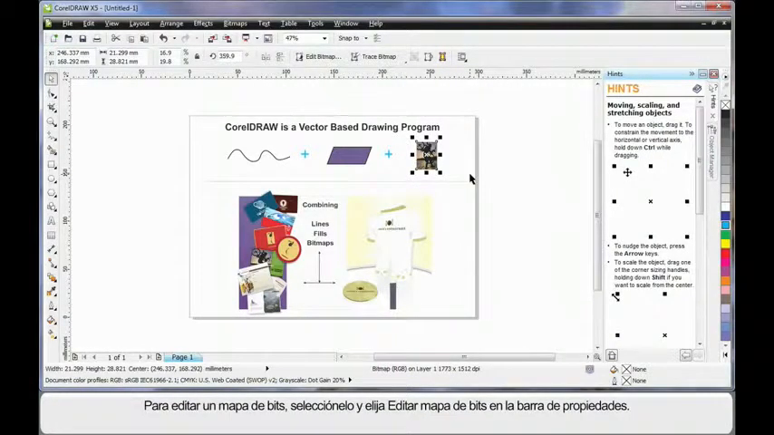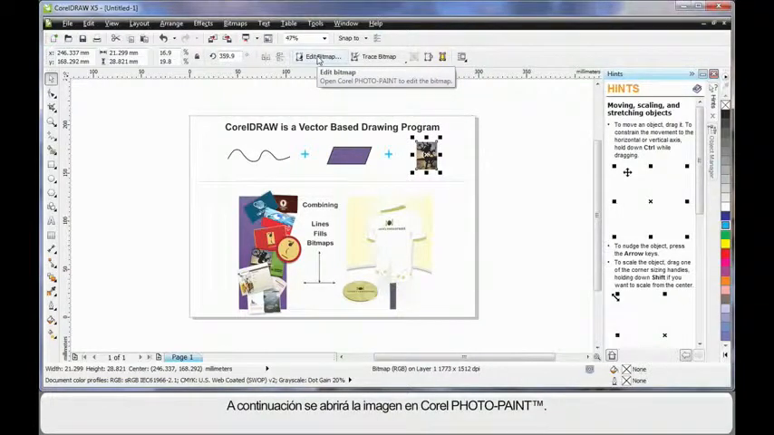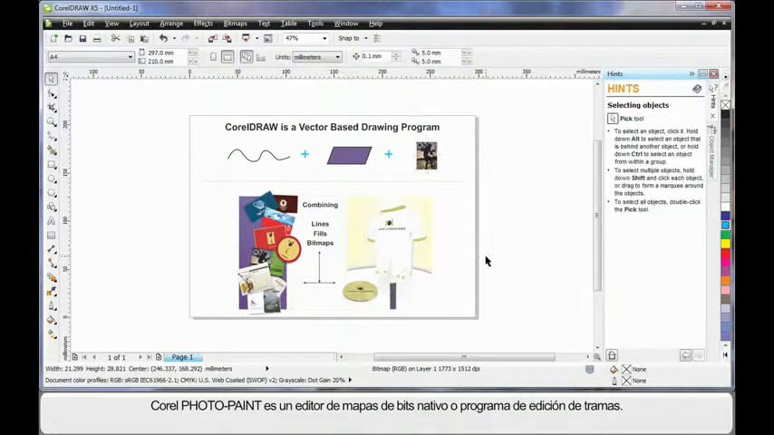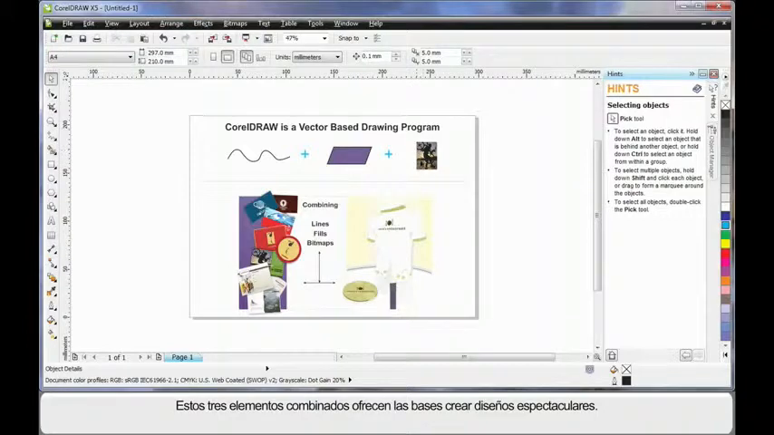Now should you ever wish to really edit a bitmap, a photograph, choose your photograph and select Edit Bitmap up here on the property bar. This will then open up into Corel Photo Paint. Corel Photo Paint is a native bitmap editor. Some people will call it a raster editing program, and you can do some tremendous work there that we'll look at shortly. Add these three elements together and of course you can create some tremendous looking designs, as you can see. Well, let's have a simplistic look at how you can create lines and how this works.